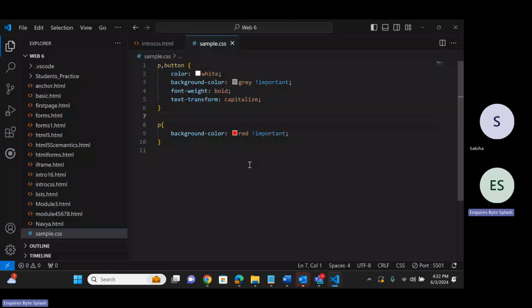The second one will apply, because in coding, it will always execute line by line. Python or JavaScript or anything, it will execute line by line. Whatever the latest executed statement is will override the value. Then red might apply. You got it?